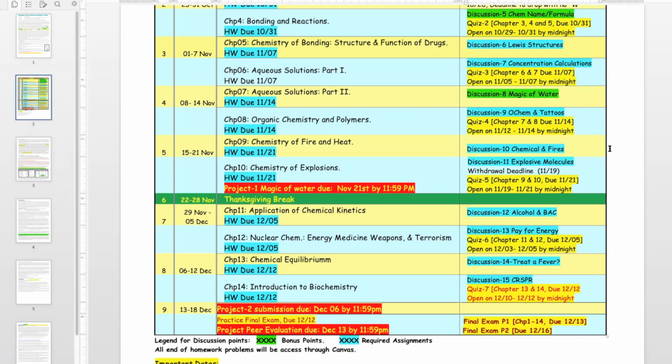They add up to about 110 points, so it's about 11% of your grade. And then of course you have your final at the end, which is cumulative. It covers chapters 1 through 14. We cover 14 chapters. Okay, so that's the schedule.